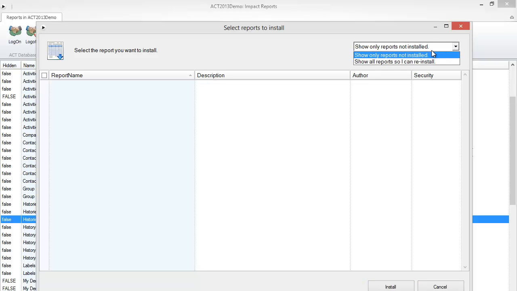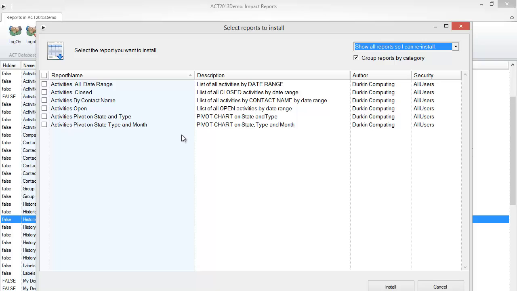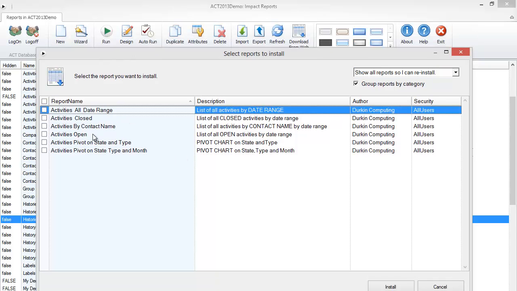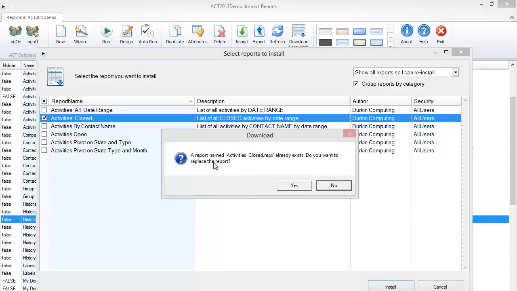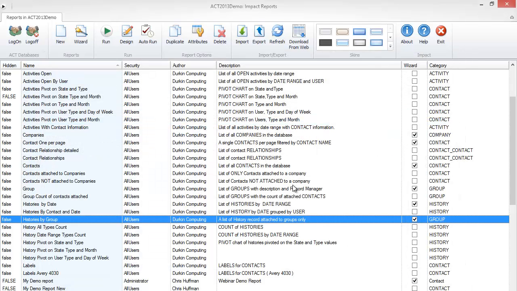Well, if I say show all reports, it gives me a list of those 5 or 6 reports that I did select that are in that zip file. So the users may already have a report called activity closed, but you're going to deliver a new report. So we'll select that one, we'll install it. It asks you, do you want to download and override that one that exists? Just say yes, and it's now delivered onto their desktop.